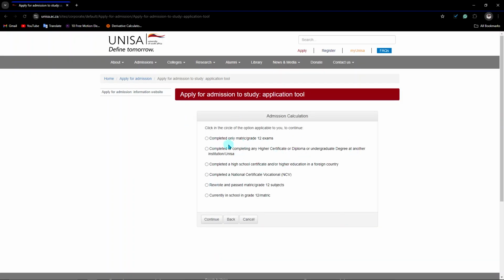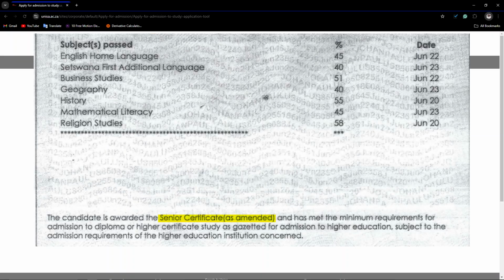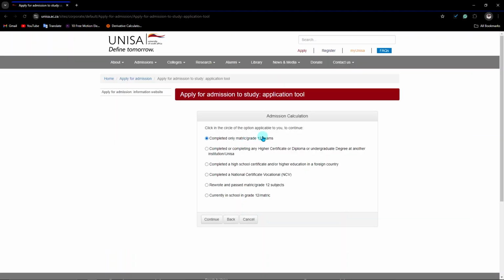It will take you to another step where you'll need to choose what you are doing this year or what you have completed. I don't advise you to choose this first option, completed only matric or grade 12, except for those people, I think, who dropped out around grade 9 or grade 10. Then they come back and do this amended national senior certificate. You can choose this one because you have only completed matric.